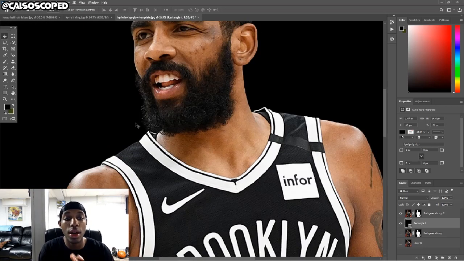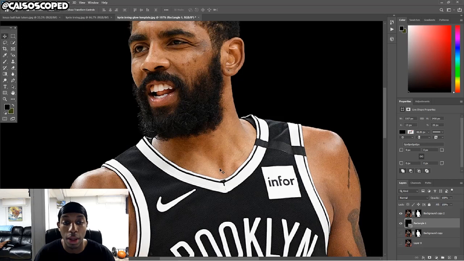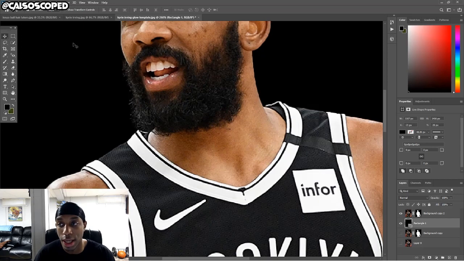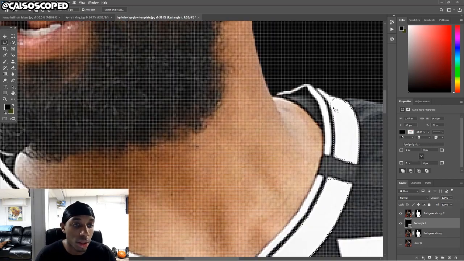Now here is the most important part. You need to make selections of the light parts of the jersey, but these selections do need to be pretty precise. As I'm going through these, I'm not going to talk that much because I'm going to focus on making these selections, and I'll probably also speed it up. To make your selections, I usually use my lasso tool or the pen tool. You can use the pen tool as well, but it's up to you. Just make sure they're really clean and precise.